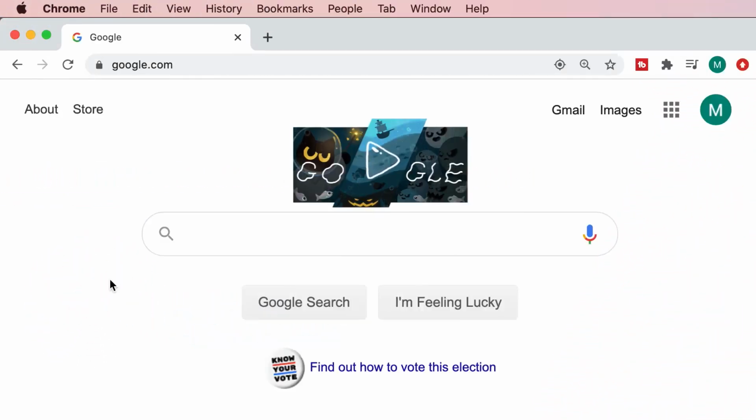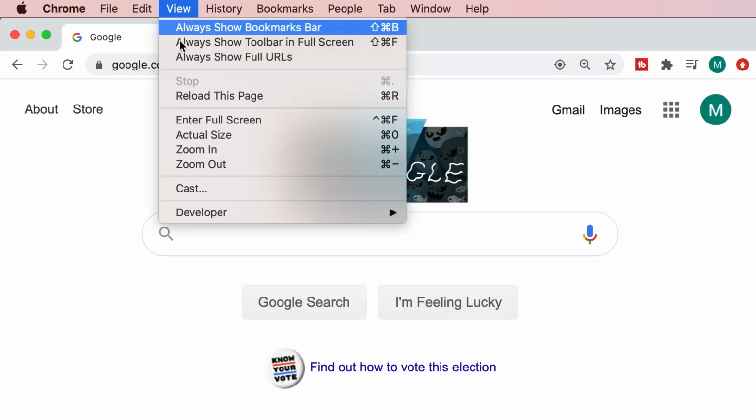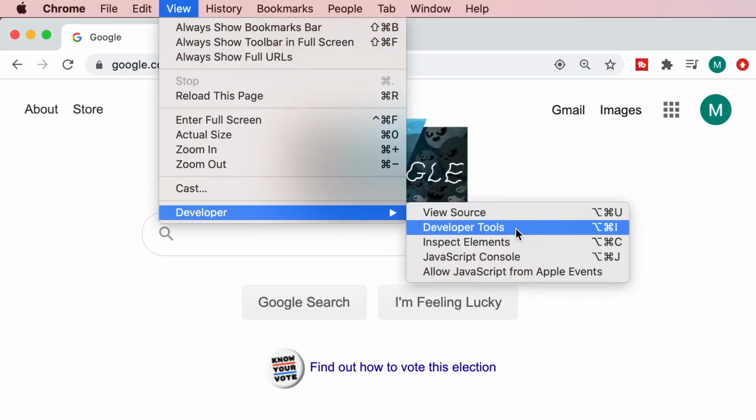All right, let's see HTTP requests and responses in action. So open up Chrome and head over to google.com. Now we need to access Chrome DevTools. This is a very powerful tool used by front-end developers. So on the top, we go to View, Developer, Developer Tools.